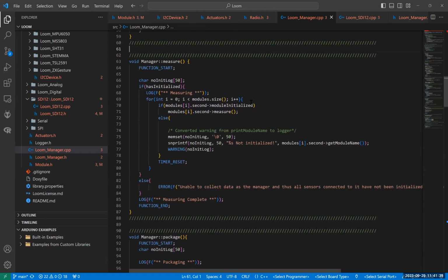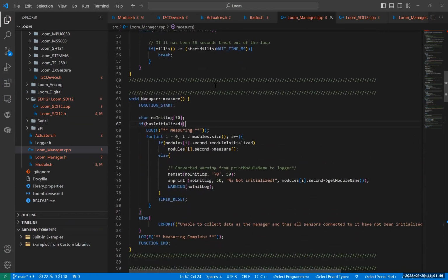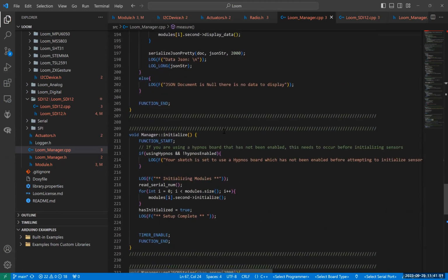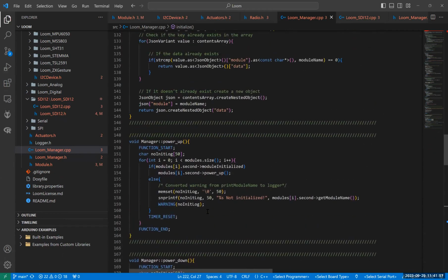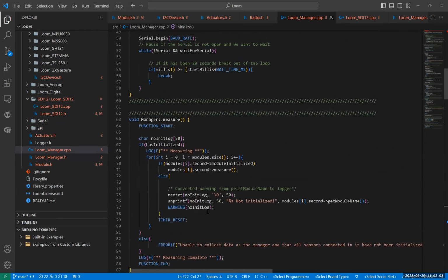Here's our measure function in the manager. This once again checks if we've called the initialize function. The measure and package functions were added first, which is why they're further up the list. The initialize is down here, but you'll see it sets initialized to true at the end. You don't want to call measure or package or any of the other functions without initializing first, because that doesn't make sense and it'll cause problems, which is why we check, and then it'll yell at you down here.